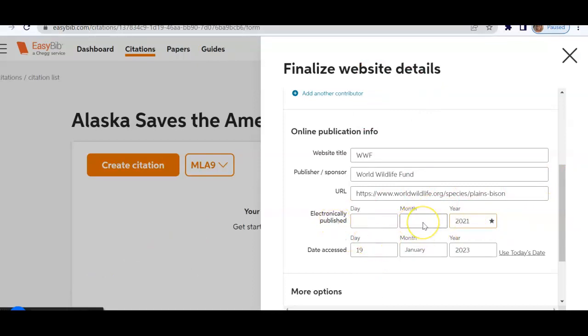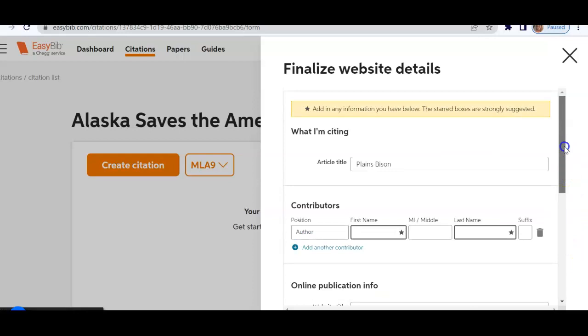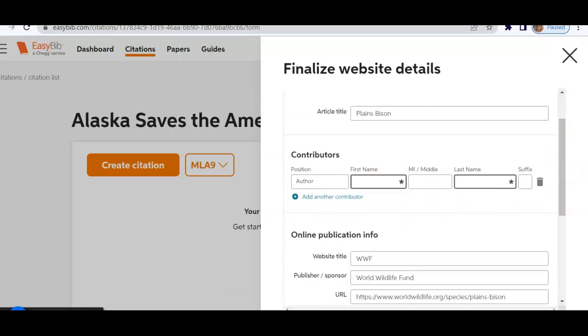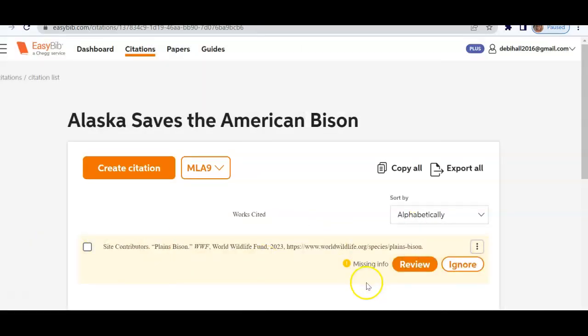That's when the latest edition was published. There we go. And I don't have the name of an author, so I'm going to put cite contributors in here. So I added that there. Now I'm going to click complete the citation, and it's going to show up on my list. And it's going to ask me if there's anything else that I have to provide for this, and I'm going to ignore that. And now I have my citation.